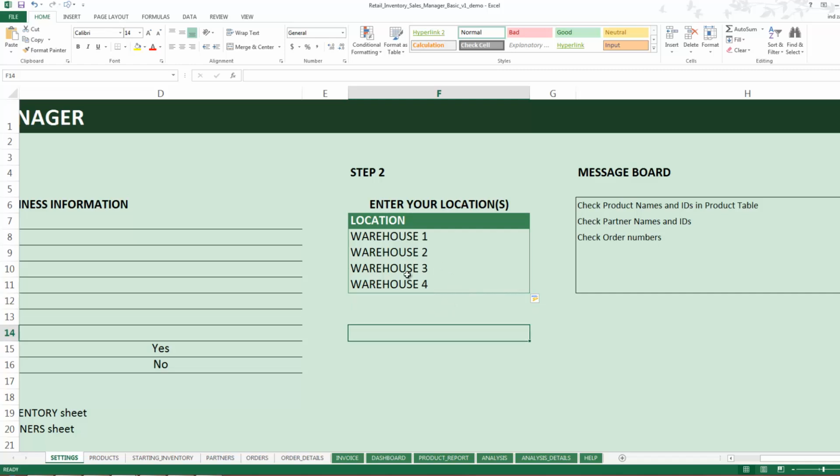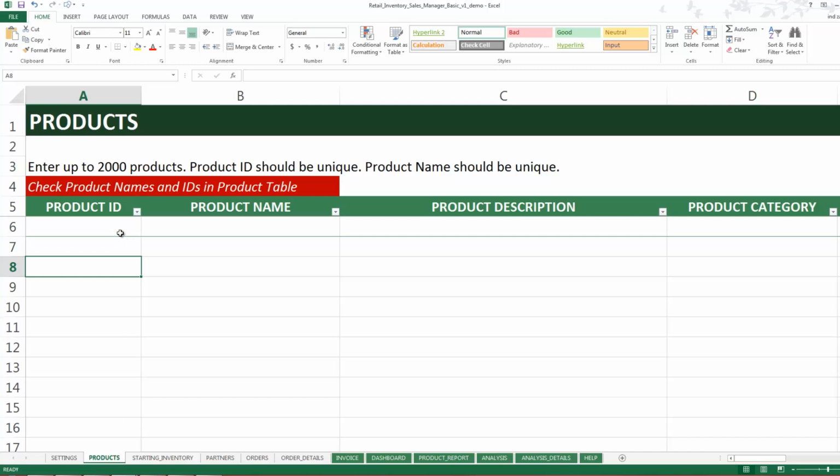So this structure is true for many tables. For example, when we go to the products table, the same thing happens. The difference in the products table is that when you begin, there is no product entered, so you have to start typing in fresh. Please make sure that you click in cell A6 and start typing. For example, product ID 1, hit tab. When you hit tab, it moves to the cell on the right.